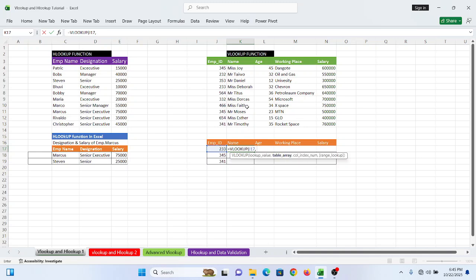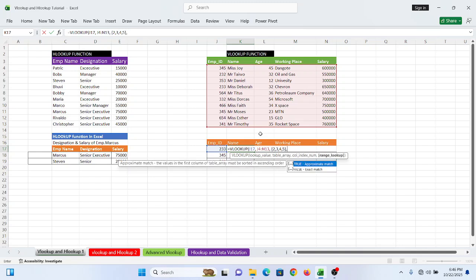What is the table array? I want to generate everything at the same time, so I'm going to highlight all our values, then comma. Since I'm generating everything at the same time, I'm going to introduce these curly braces. Curly braces are used to generate different columns at the same time. So I'm generating from name: employee name is 1, name is 2, age 3. Then I'm going to generate 2, 3, 4, 5. That shows I'm generating 2 from name, 3 age, 4 working place, and salary 5. Then I'll close my curly braces, then comma 0.